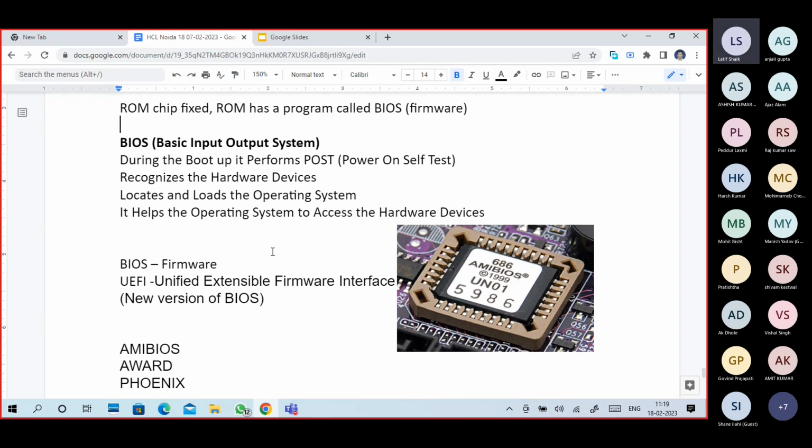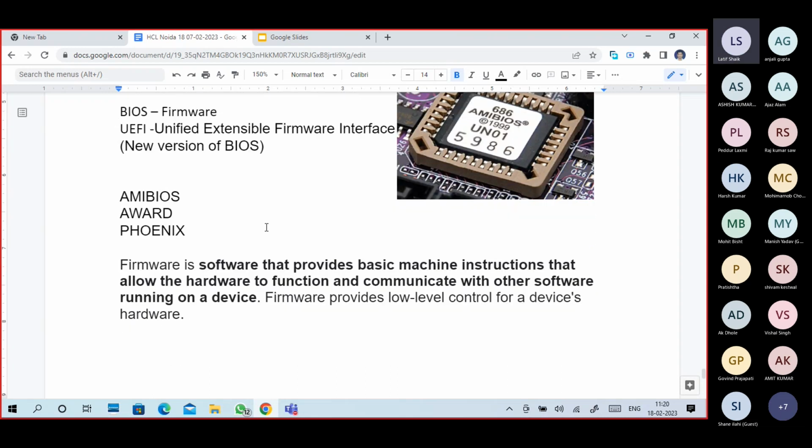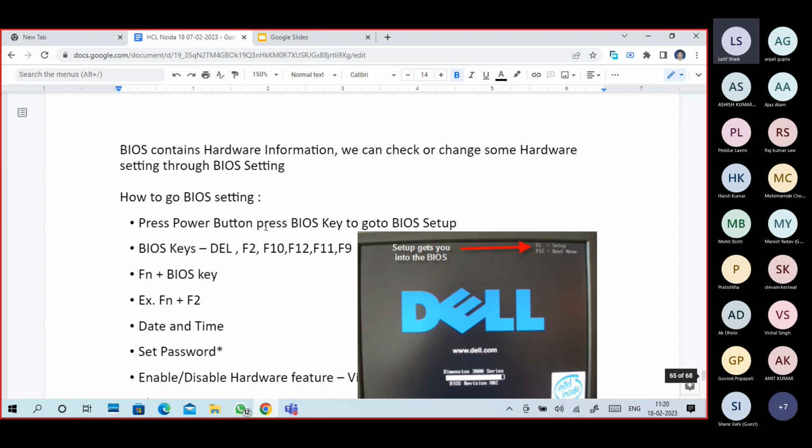So what is this BIOS, guys? Again, it is a firmware. Firmware means it's a simple program. Nowadays we are using UEFI, the new updated version of BIOS, Unified Extensible Firmware Interface. The BIOS is manufactured by different organizations: AMI BIOS, Award BIOS, Phoenix BIOS.